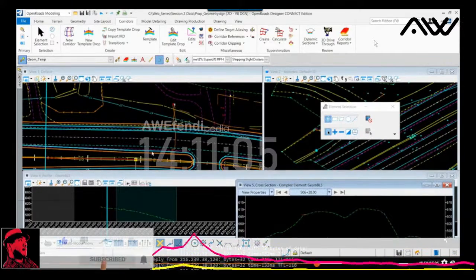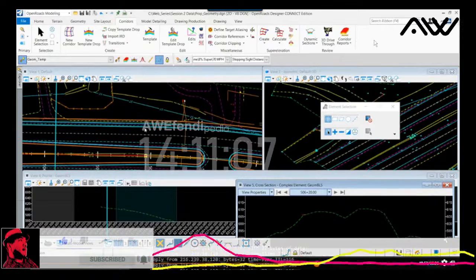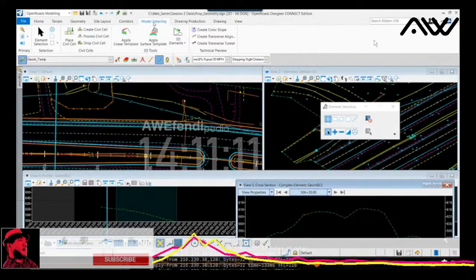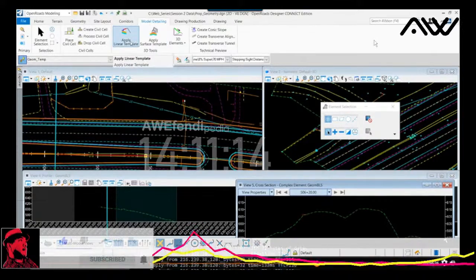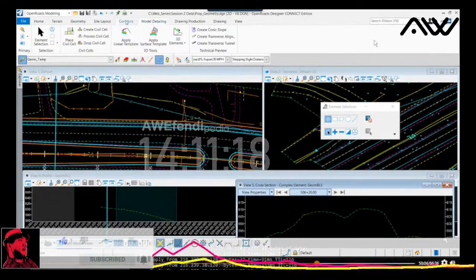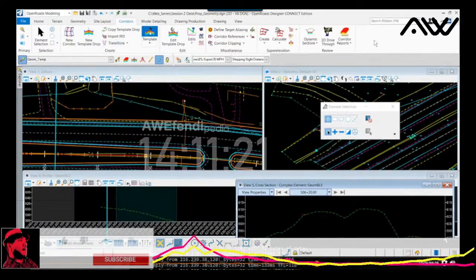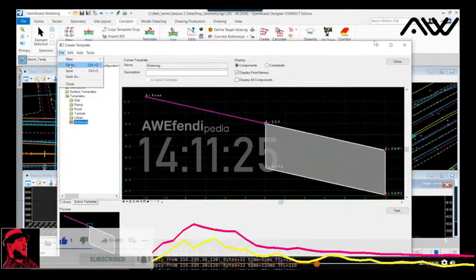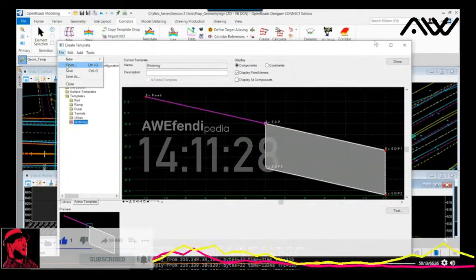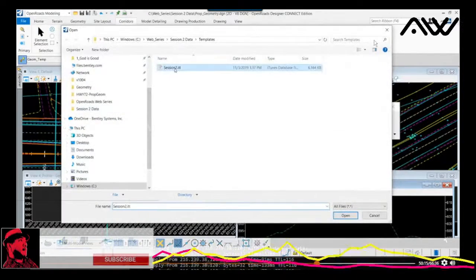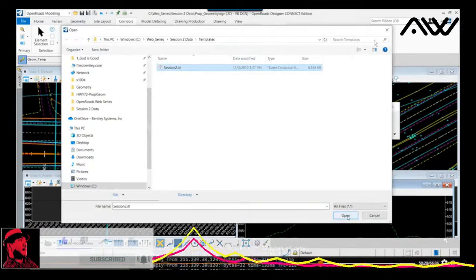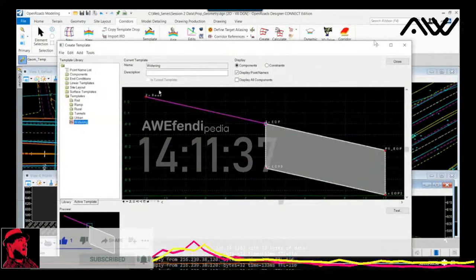What I want to do, I'm going to use a little bit of a creative workflow potentially. I'm going to go to model detailing, and I'm going to use what's called a linear template. Okay. Now, to do this in your exercise, you first need to go to corridors. You need to open up the particular template library that we delivered in the data set. So you'll go to create template, go to file, go to open. You'll browse out into the data set under templates. You'll open the file called session2.itl. Okay. And then in that template library, you'll see this template simply called widening.